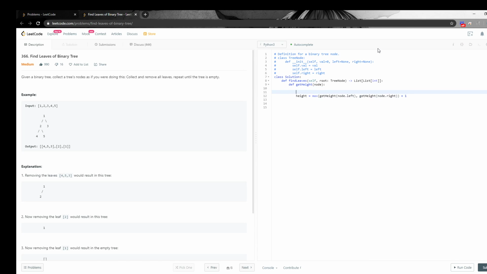So since we have that one, we need to check the base case, right? If the node is none, if we reach the bottom of the tree, we just return minus one here, right? Because of what we discussed. For 4 and 5, the leaf nodes, they will have a height equal to 0, right?